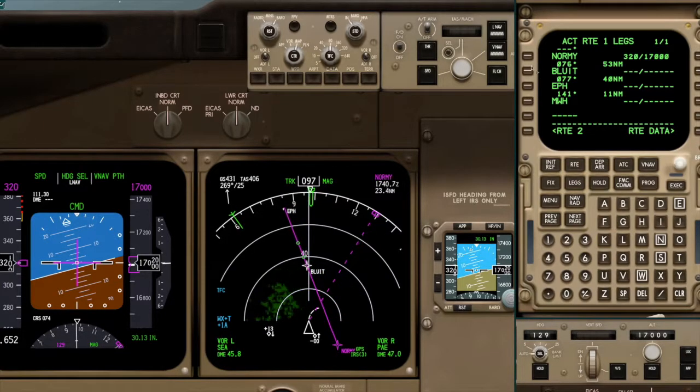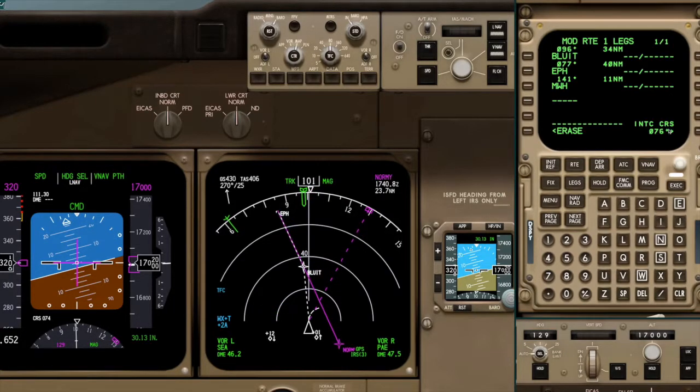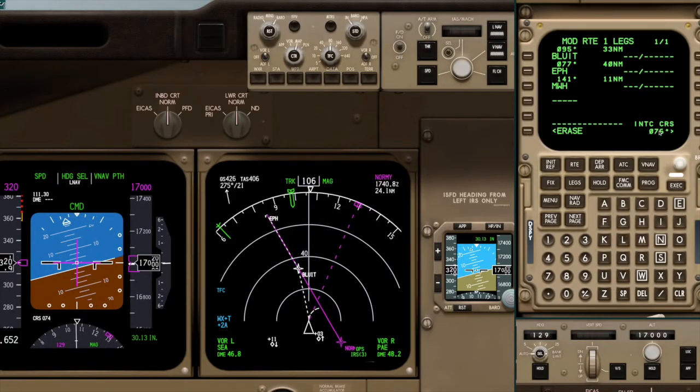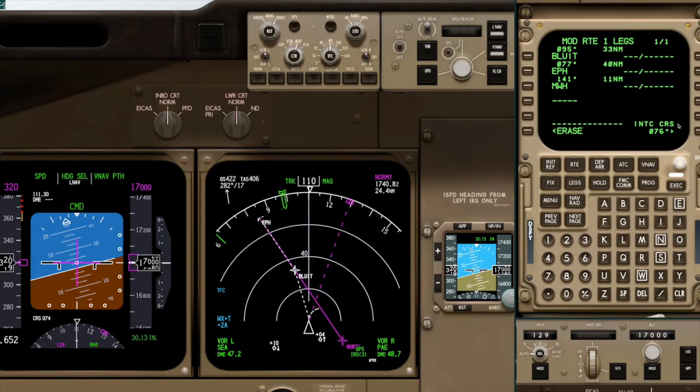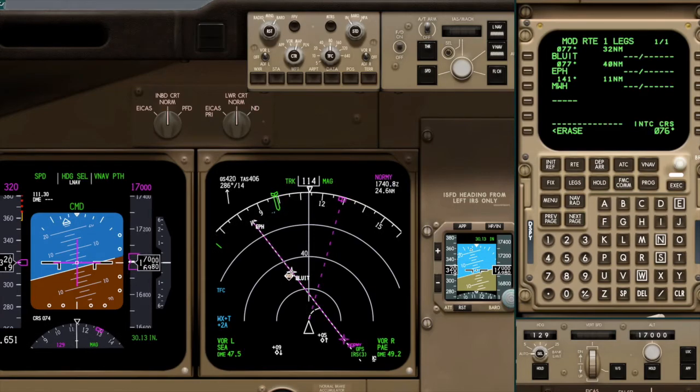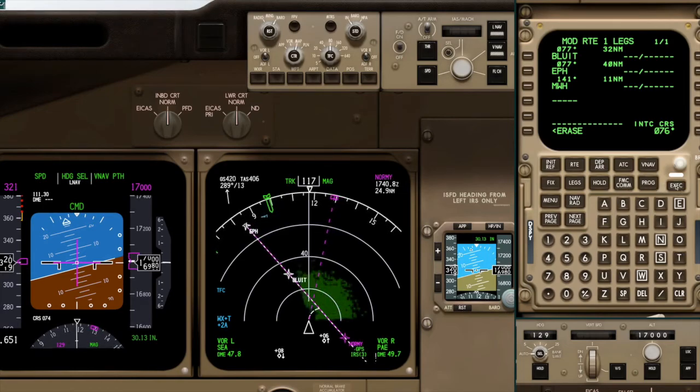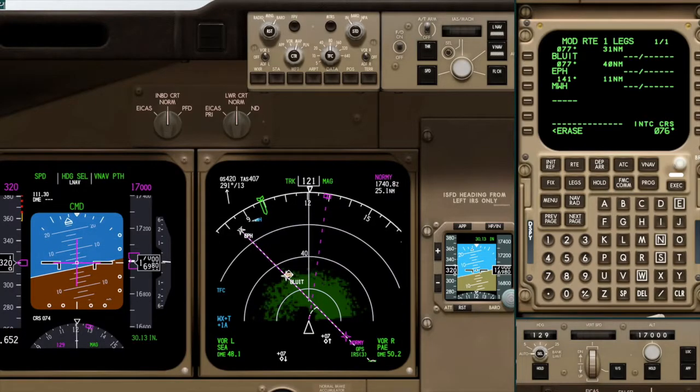And the way you would do that would be bring Bluet to the scratch pad, Bluet to the top, and then this intercept course is the course that was remembered from Normie to Bluet, which is 076, but it's not active, it's small. We need to make it active by selecting the carroted prompt, and then that would make it big, and that would draw the dashed white line through Normie, and when I execute that, you would then get Bluet being the active waypoint.